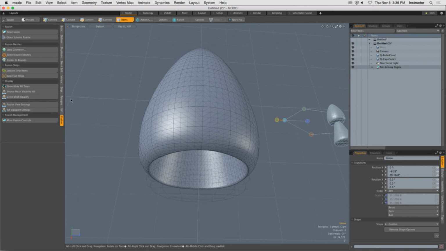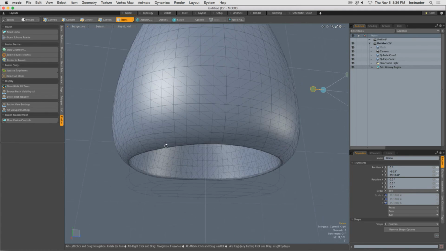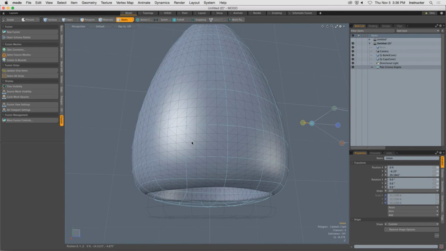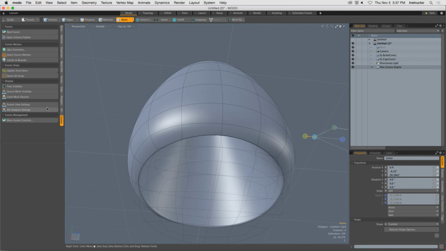Fusion view settings is going to turn your work plane on and off in the background. Okay, and it's also going to display all the wireframes for your Fusion item. And here's the problem that we're working with, right? You can see exactly what the Fusion item is going to create for us. It's going to be a heavily subdivided mesh. There's a lot going on in there, a lot of polygons. So this is the big takeaway with Fusion. You're able to very quickly create conceptual shapes, but you're always going to get a pretty high resolution mesh object. Okay. The alt viewport settings are basically going to take off all those visibility options for you.